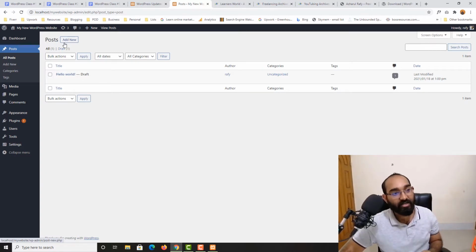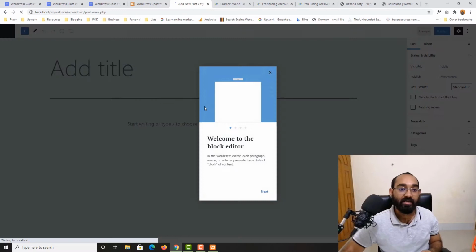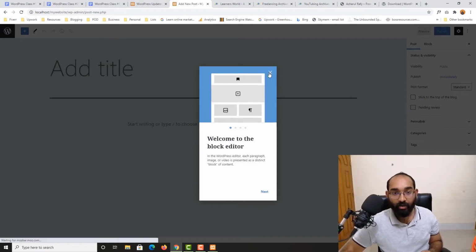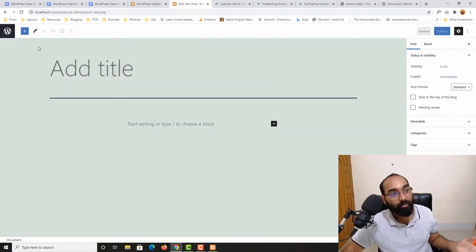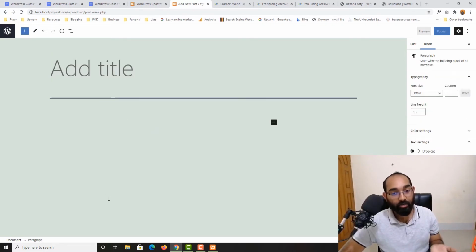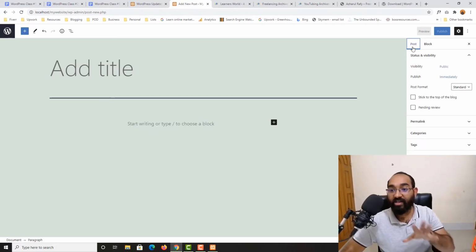So let me just click here on add new, and as you can see, I'm going to click on cross. Now we have the interface to start adding our content. Here we are going to provide our title and all the contents, then we are going to do the rest of the settings of this post. We are going to talk about this in our next video.